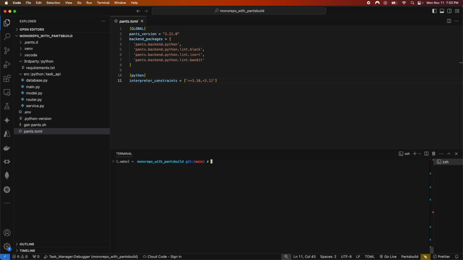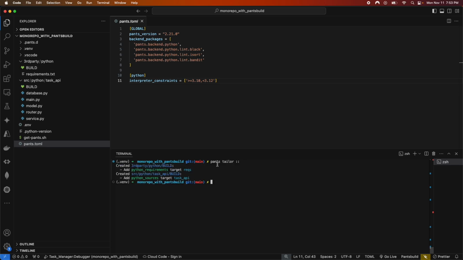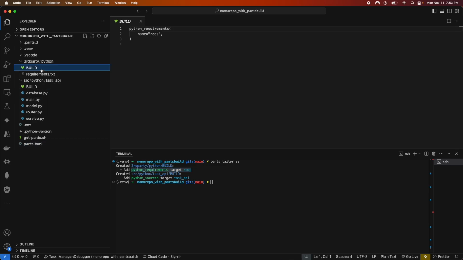For Pants to be able to do that, it needs to go through your repository and create build files. So let's go ahead and create the build files automatically using Pants. In a tool like Bazel, you have to manually create these, but Pants understands all your dependencies. So you say pants tailor everything. Good, this is good. We see that this added a build file for our requirements.txt, and this also added a build file here for our source code. So this is really good.